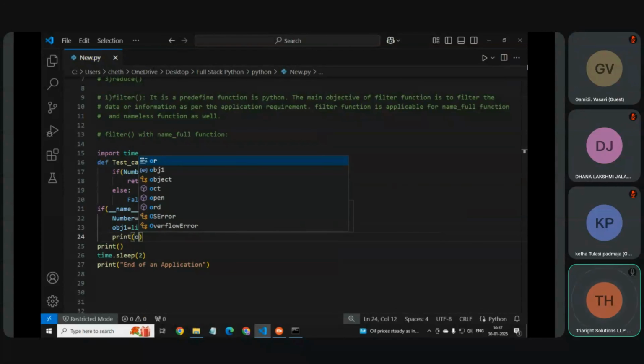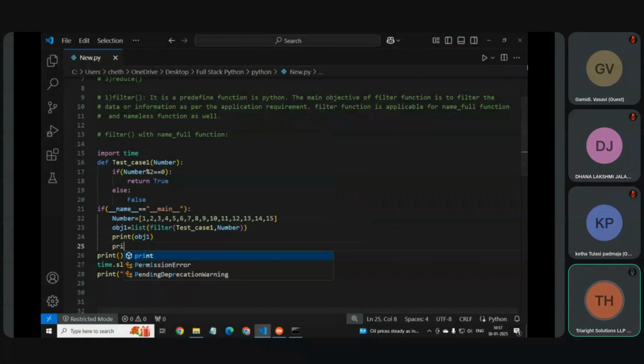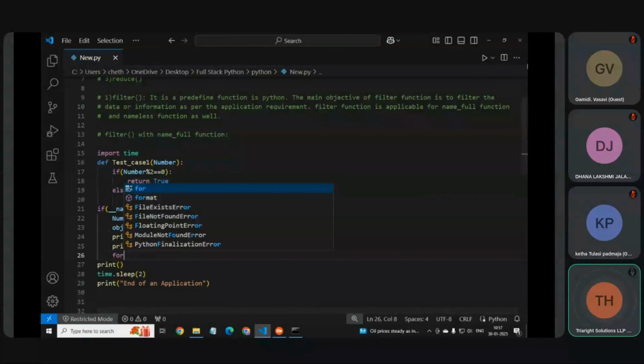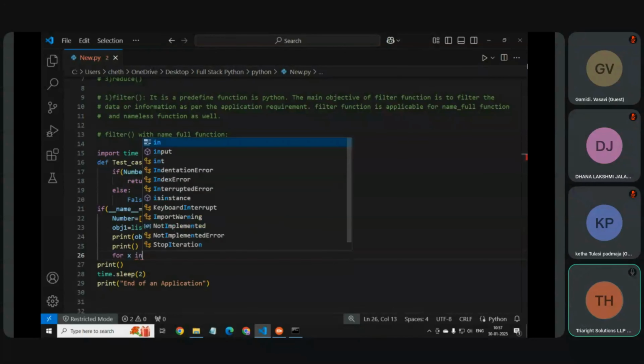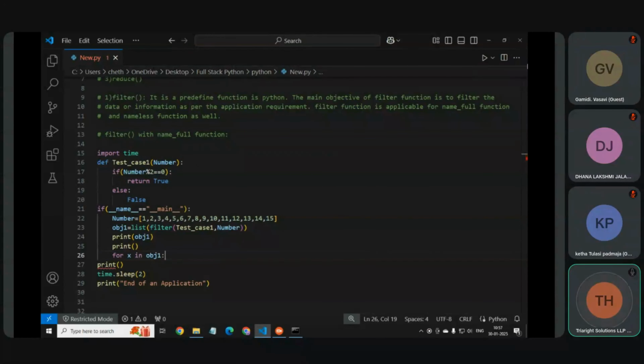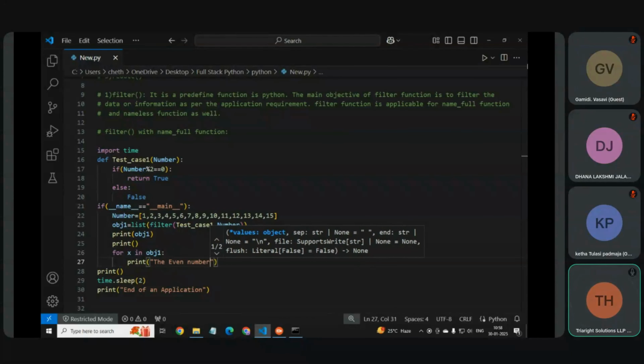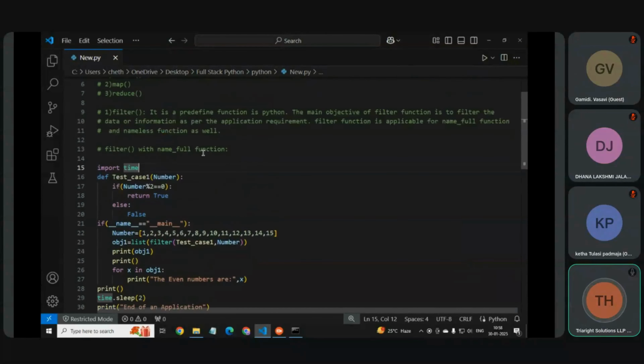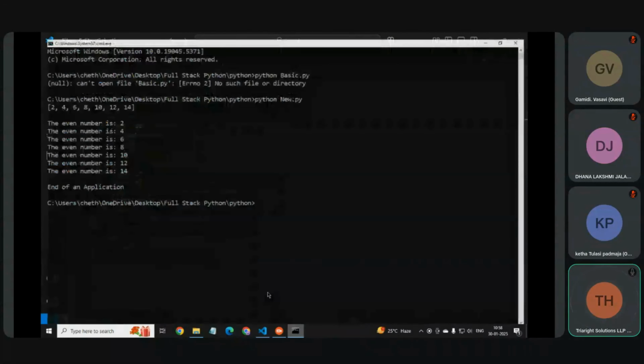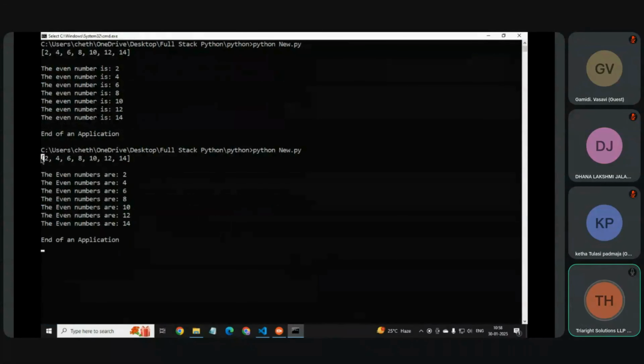Then we print object one, and we write one more print, where we take for x in object one and print the even numbers are x. Okay guys, this is the example for filter with a nameful function. Let's see the output. It gives 2, 4, 6, 8, 10, 12 and 14. These are the even numbers.